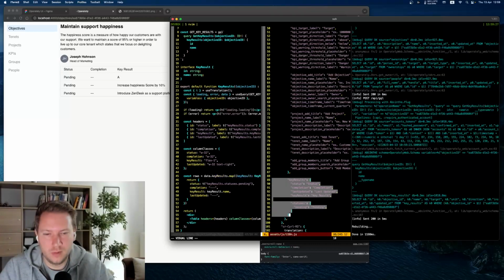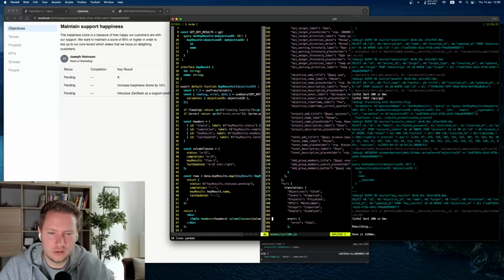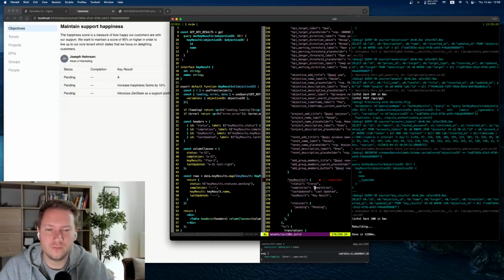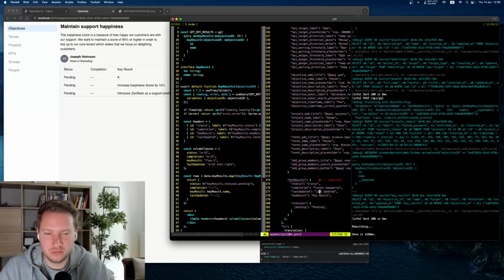Okay, but now we also need to provide it in Serbian. In Serbian, the status is, well, not like that. It's like this. Of course.